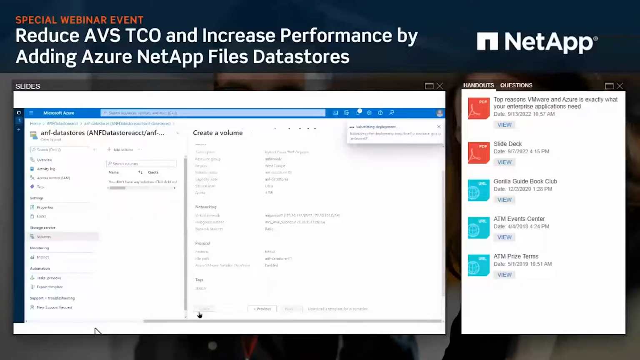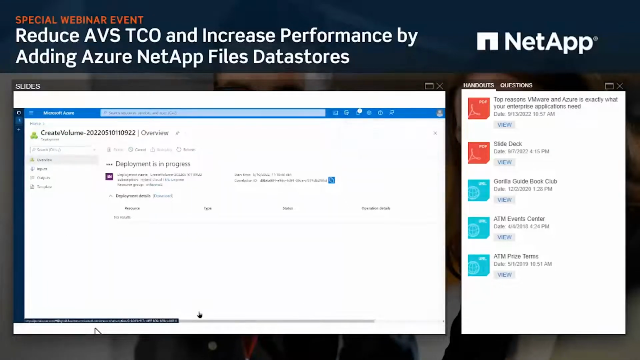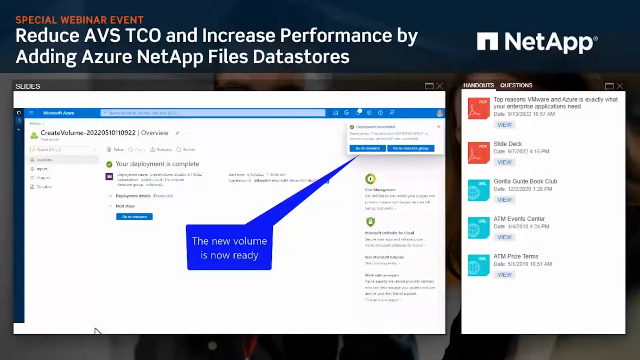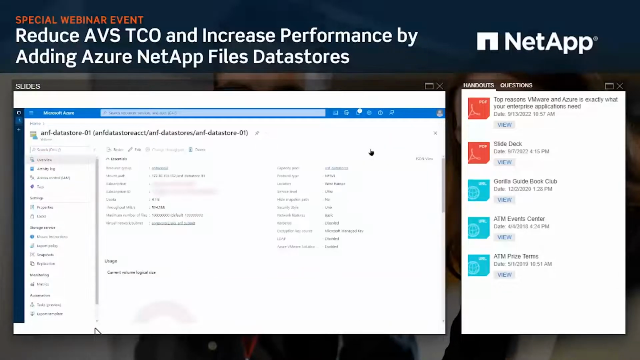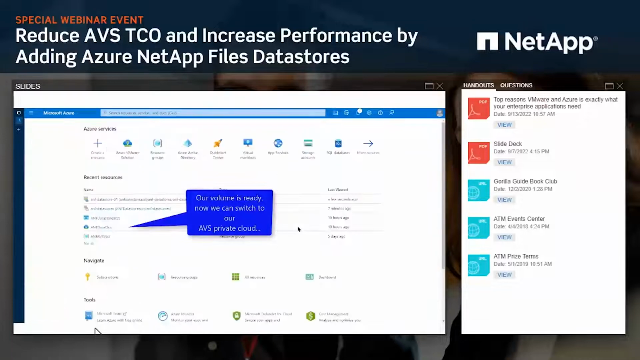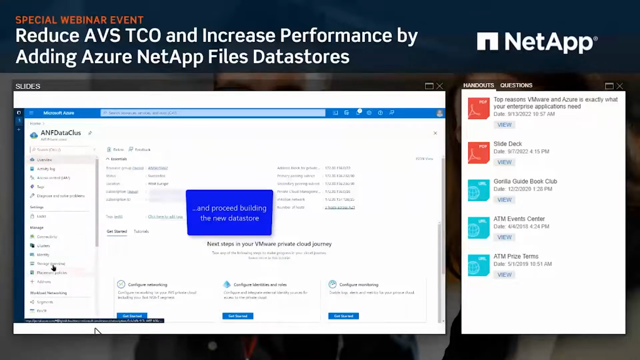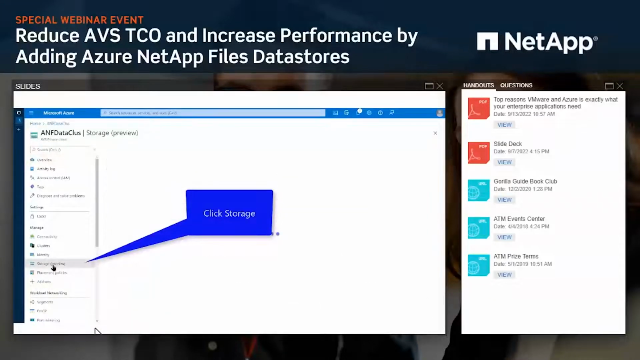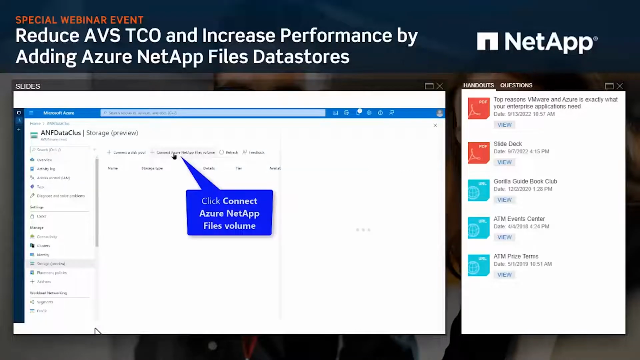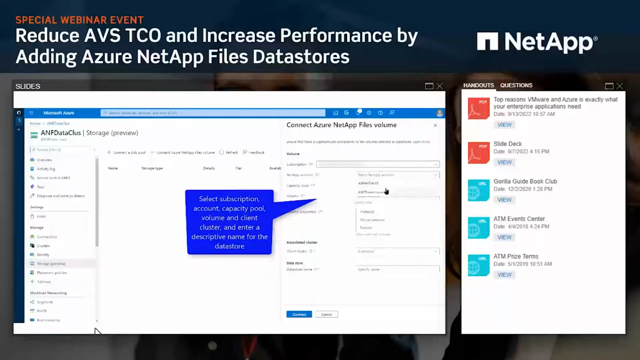The first Azure NetApp Files volume that you do create can take a few minutes, as it's building a lot of that back-end networking infrastructure in order to create those private connections within your virtual network. So once that volume is created, we can now head back to our Azure VMware Solution private cloud, click on Storage, and click on Connect Azure NetApp Files Volume at the top. This is going to allow us to connect this volume that we created as a data store. So we're first going to select our account, our capacity pool, and finally that volume that we just created.